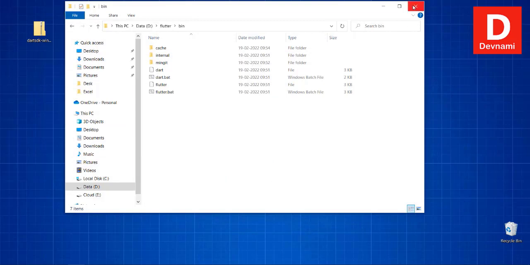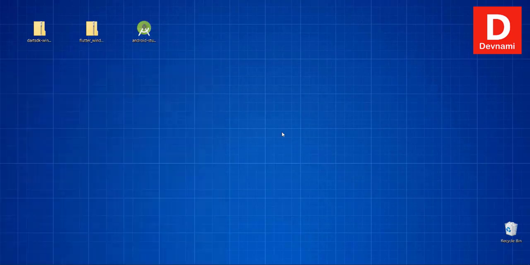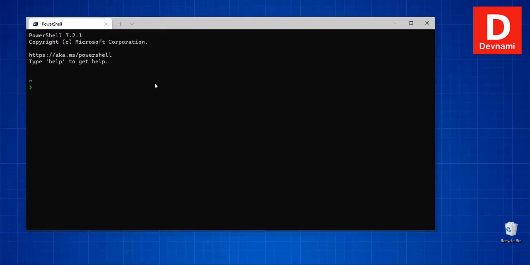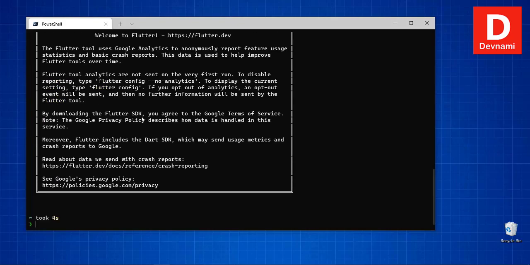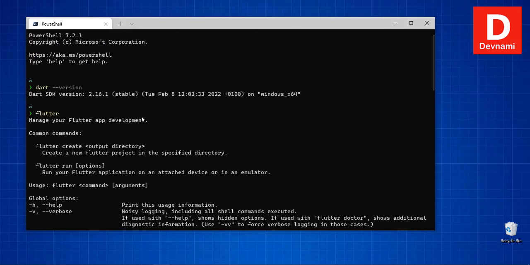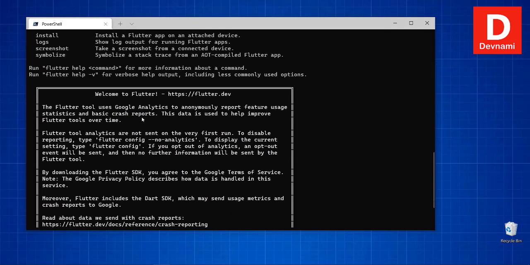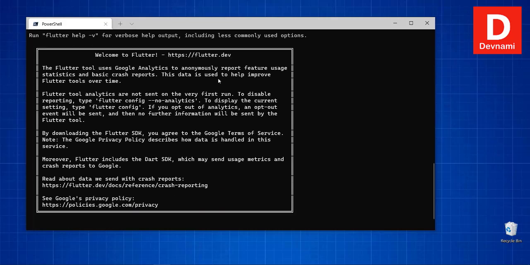Now we can verify whether we have Flutter or not. We can open our terminal, and here let's first type in dart --version, and as you can see we have Dart within our path as well. Let's see if we can access Flutter. If we type in flutter and then enter, we can see a list of options within the command prompt. It will also show you welcome to Flutter.